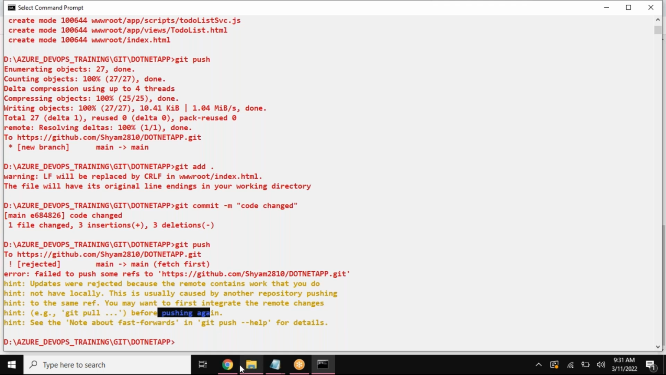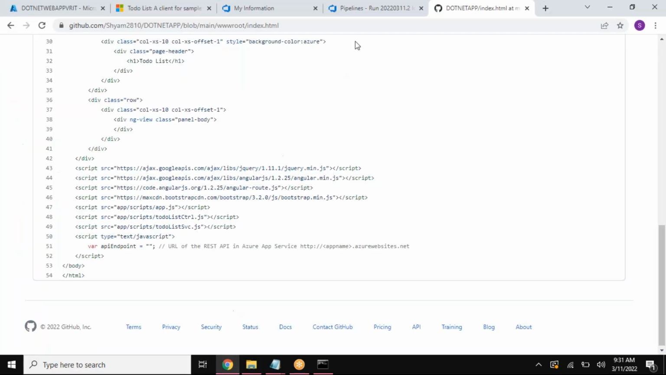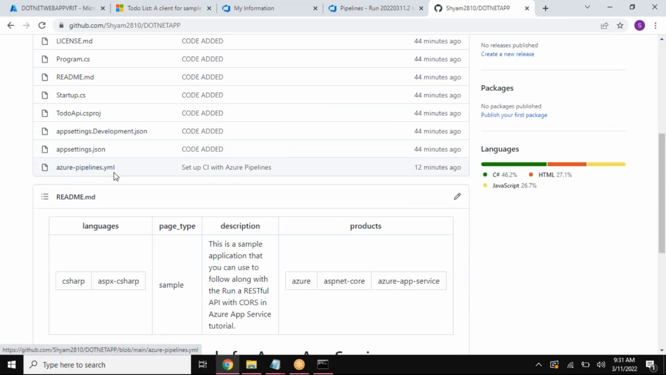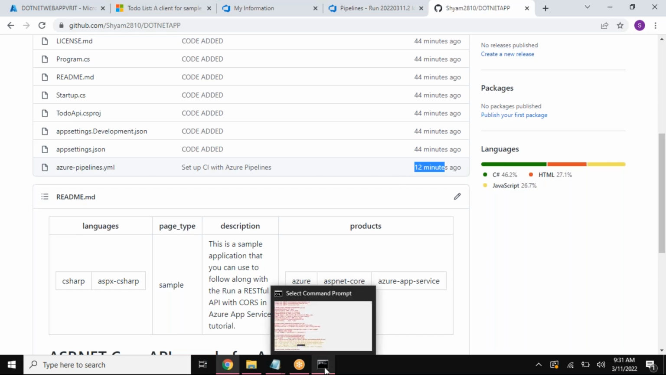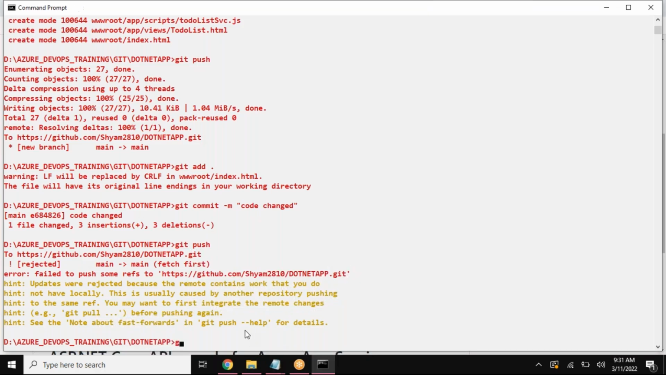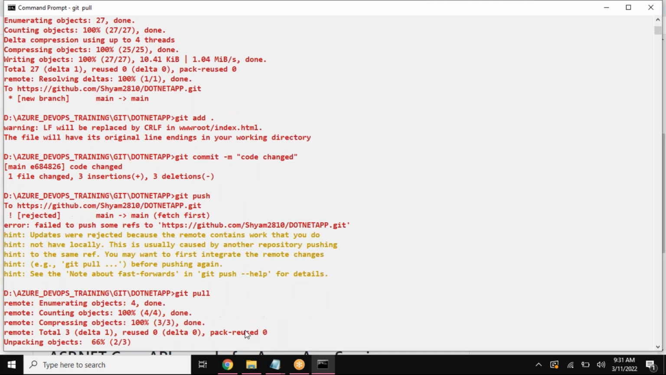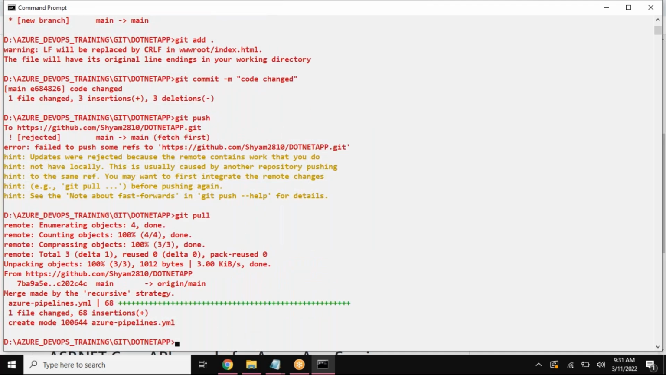Why? Because earlier when you pushed, you did not have your YAML pipeline over there, correct? See here, when I go to the code, this particular pipeline has been added just 12 minutes ago. So it's asking to git pull first and then git push again. Let's try the same thing. Let me say git pull. I'd like to pull the new things with respect to my repository in here.